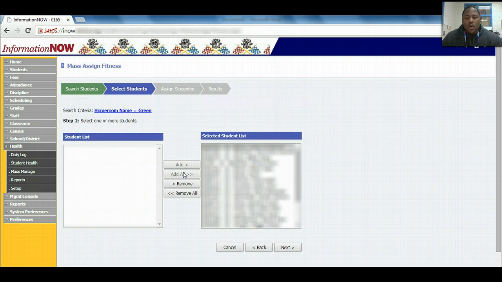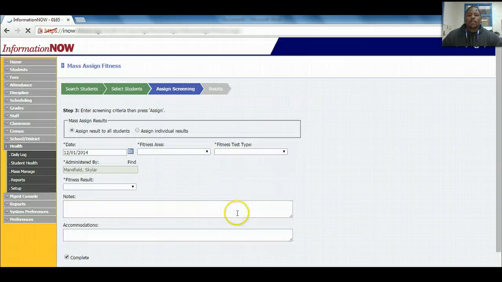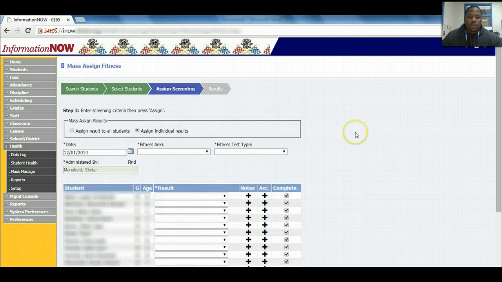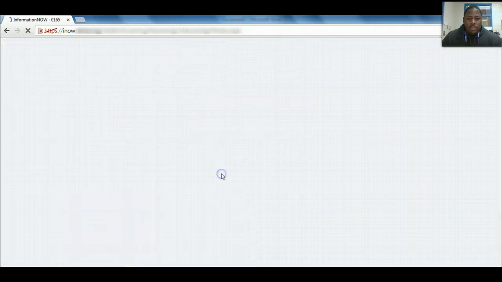And once I hit add all, I'm going to do next. And then when I do next, I'm going to assign individual results because I am putting the scores in individually. And then today's date is set. I'm the one administering, and I'm going to select the fitness area. The fitness area I want to use first is the pacer run. The pacer run is an aerobic cardiovascular endurance test. So I'm going to select pacer run.